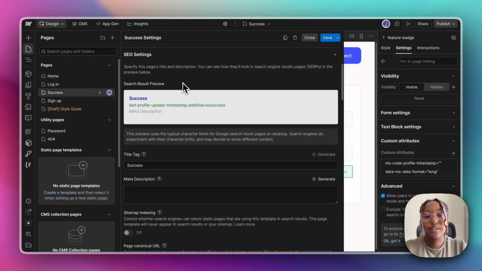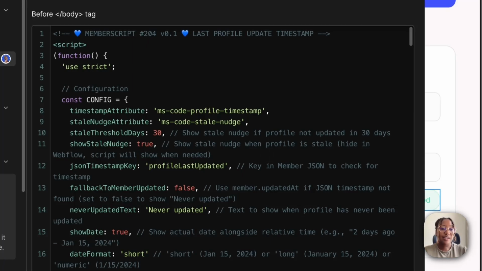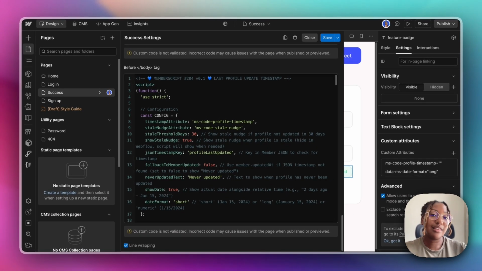In Webflow, you are going to need to add MemberScript 204, and it should look like this. If you're watching this on YouTube, the link to that code should be in the description below. And if you're watching this on the MemberStack site, then you should have already seen the code. You can either add this site-wide or on a specific page where your profile form is.